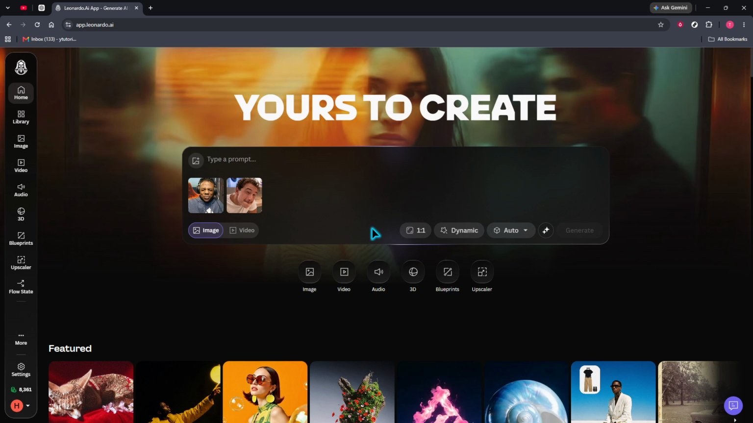Leonardo will use your prompt together with the attached image and the guidance settings you selected. That's all it takes to attach a photo in Leonardo AI Desktop and start creating more guided, controlled images.